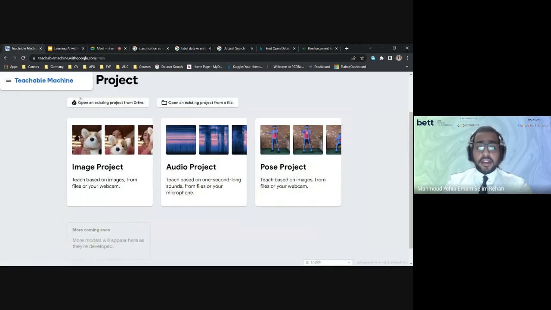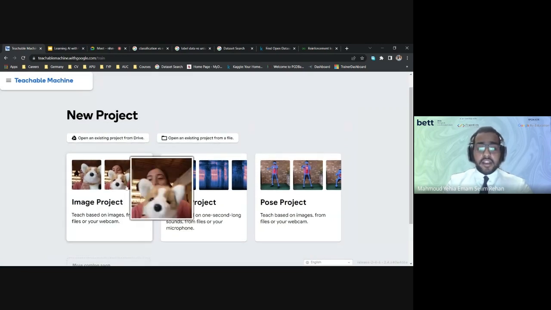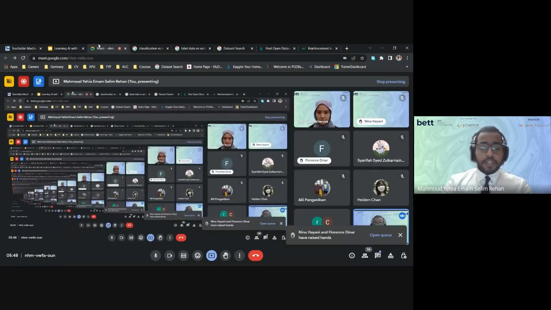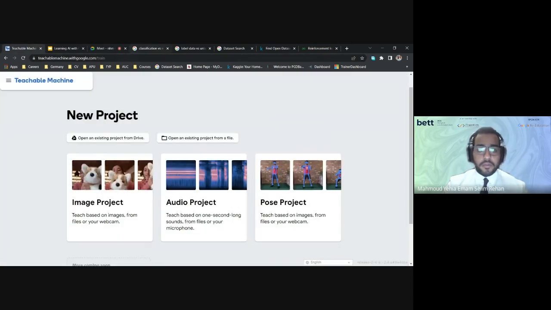So here, as you can see, is Teachable Machine. We can click on the image project. Can I ask everyone to open Teachable Machine? Just try to. I will share the link of the site.